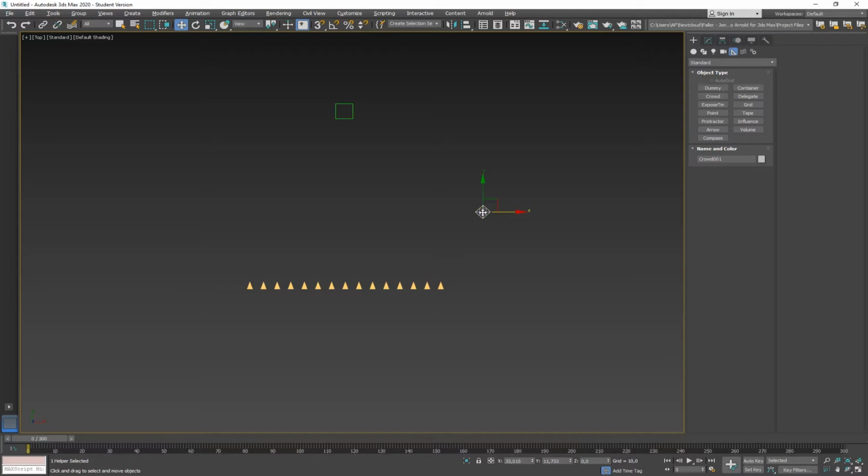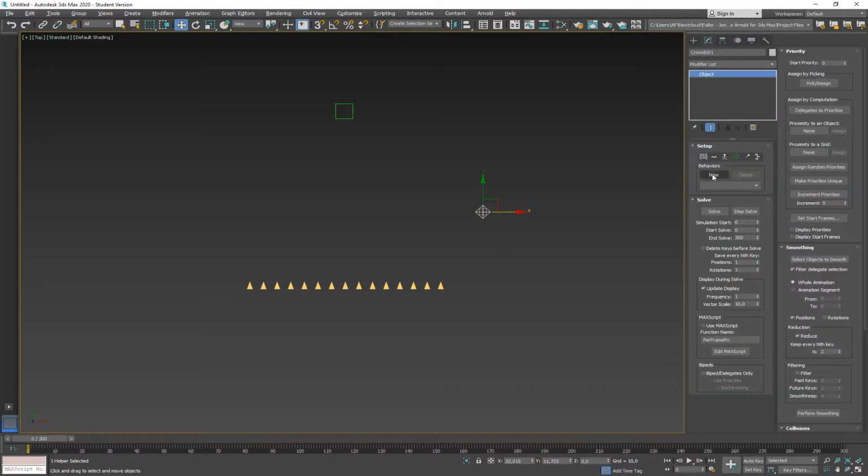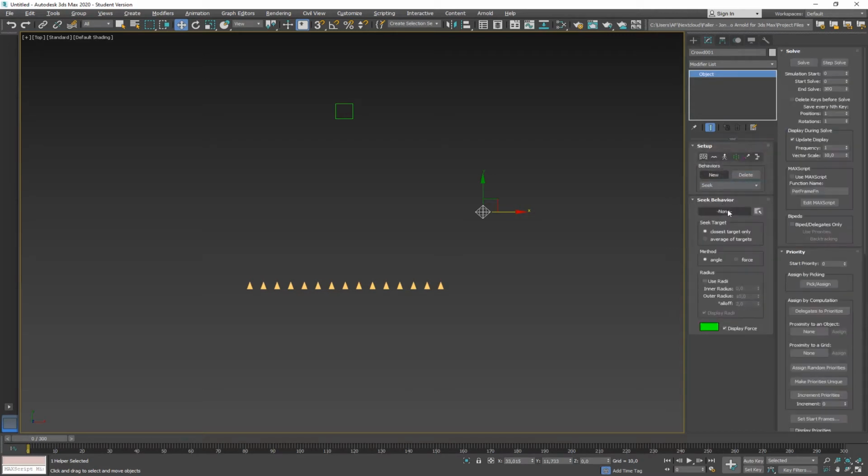Let's create our first behavior. So you select your crowd object, go to modify, and up here you find behaviors, and I'm going to create a new behavior, and that's a seek behavior. So the seek behavior tells them where they should go, what object they should seek. You can either use one object or more than one. So there's a select or a select list, multiple selection. I'm only selecting one, so I click on none and on my dummy.